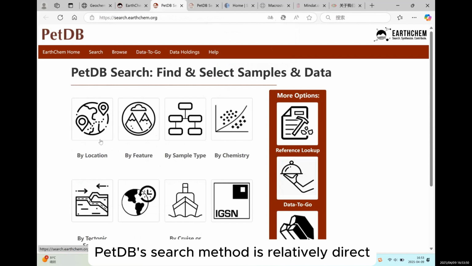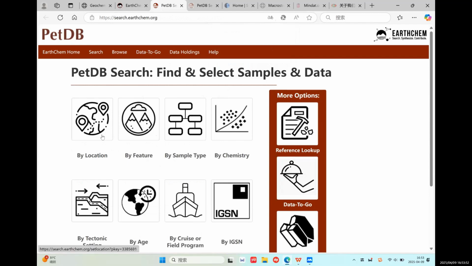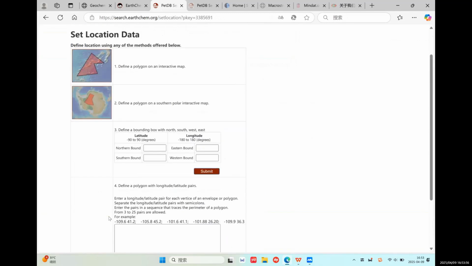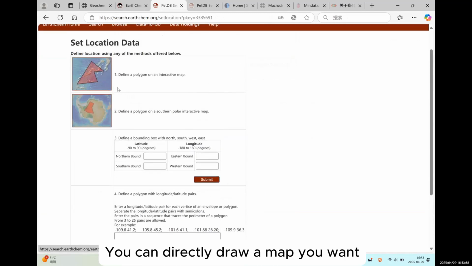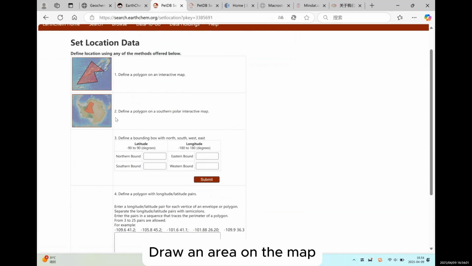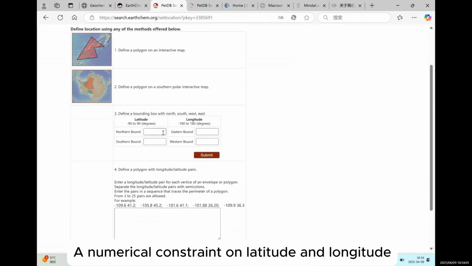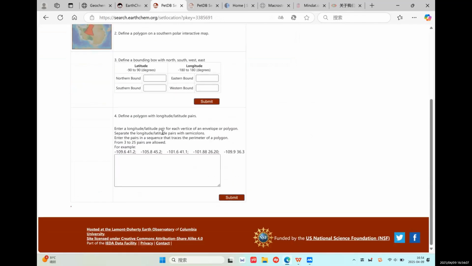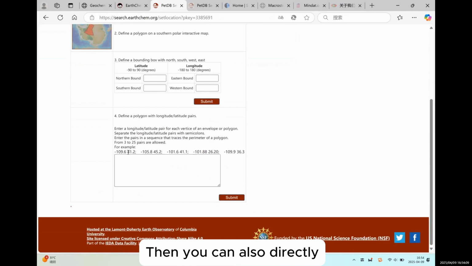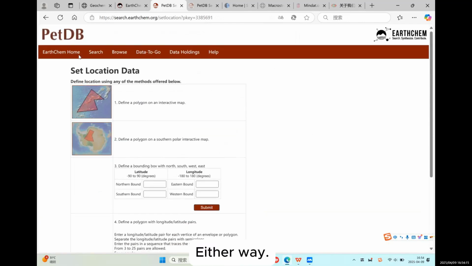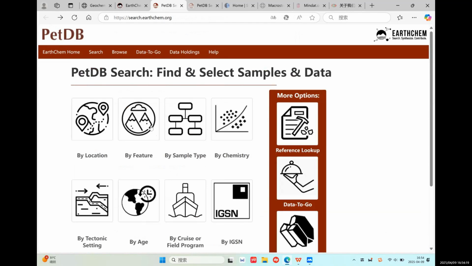PETDB's search method is relatively direct. Geographical location. You can choose here. You can directly draw a map you want, drawing an area on the map. Or you can pass a numerical constraint on latitude and longitude. Then you can also directly write a more accurate value of your latitude and longitude. Either way.